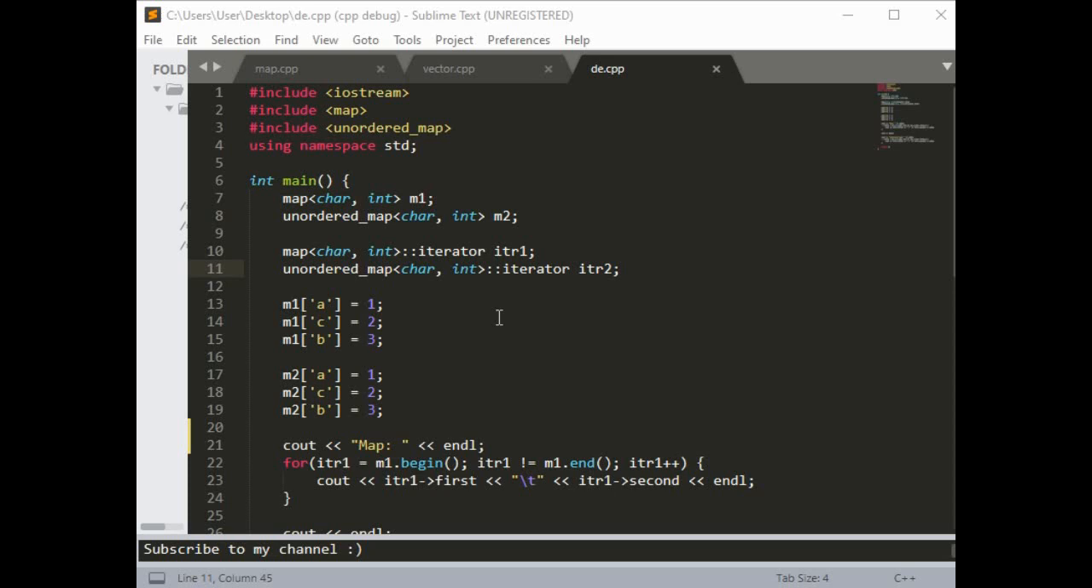In this tutorial, I will cover where to use the unordered map and where to use a normal map. If you want to know about map, check out part 2 of this series, because in this video I will only discuss the difference.